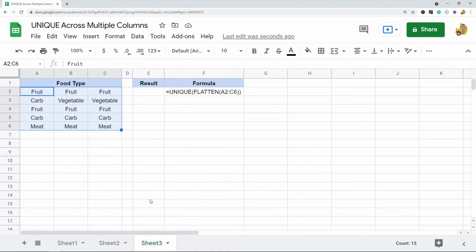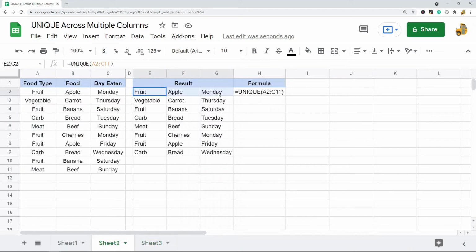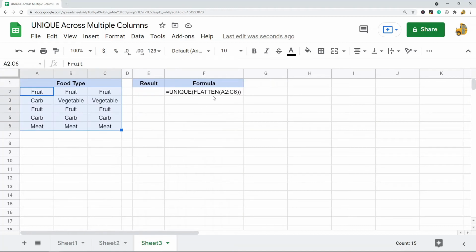So the next way I'm going to show is if you don't want to return the entire row, like in the previous example, and you just want to return the unique values from each column or from each cell, what you need to do is use it with the flatten function. So what the flatten function will do is it will take a range and enter it into one column. So the only argument in this function is the range of data that you want to use, and you can also use this with more than one range.